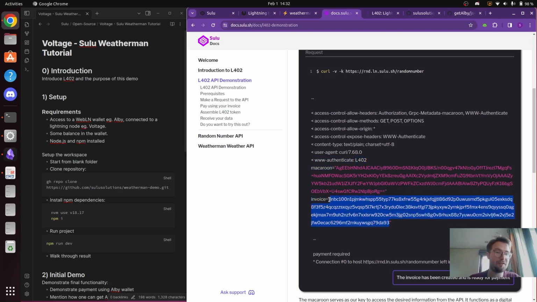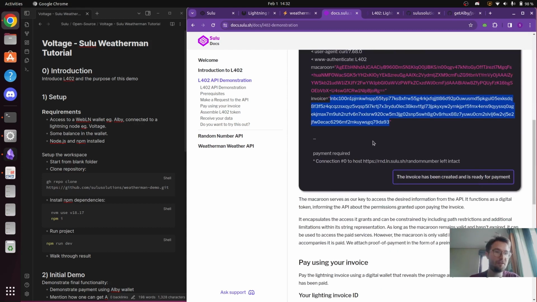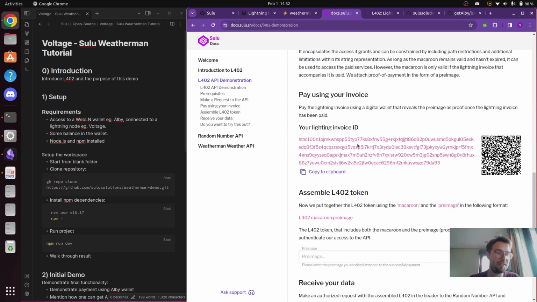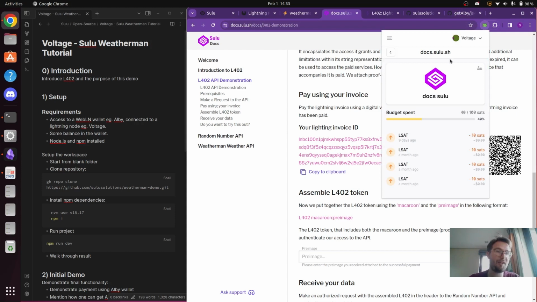This here is the invoice that we must pay in order for the macaroon to work, in order for us to be able to access the data behind this API. So let's pay this invoice. For convenience, the documentation shows it here, so you can just copy to the clipboard. And here I'm going to use our Alby wallet, a wallet that is already present in the browser and that I can connect to a Voltage node that I have running on our backend. So I have already done that. If you haven't, Voltage has very good documentation on how to link your Alby wallet to their Voltage node. It's super simple, just 2 steps.